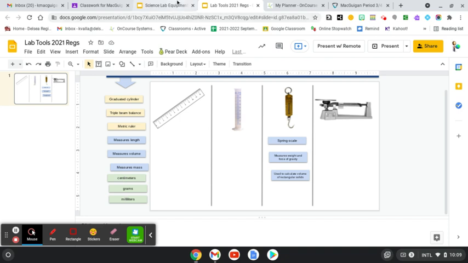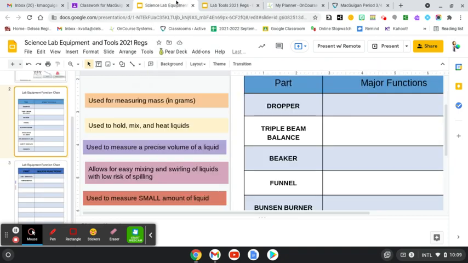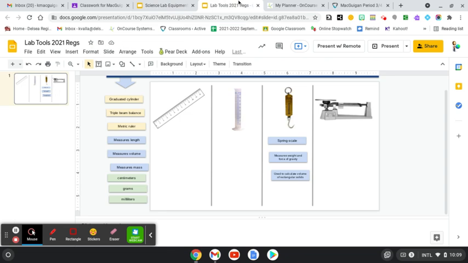So both of the science lab equipment tools, as well as this single slide, is what you're going to be working on today. If you have any questions, please feel free to reach out. We would love to help you.